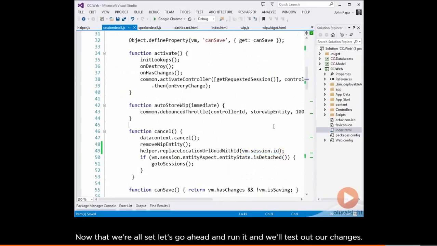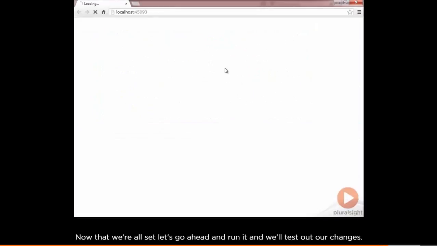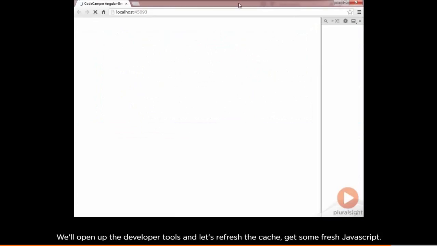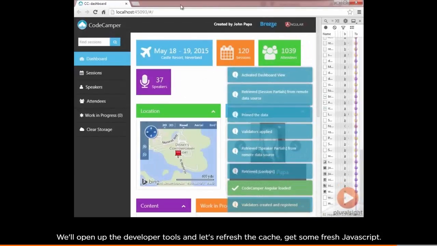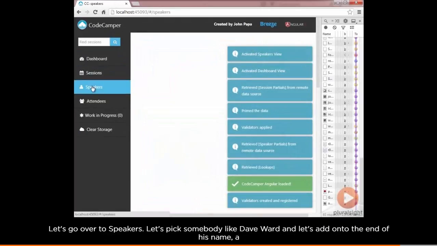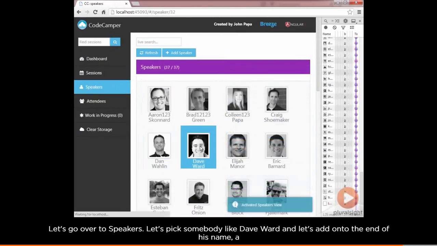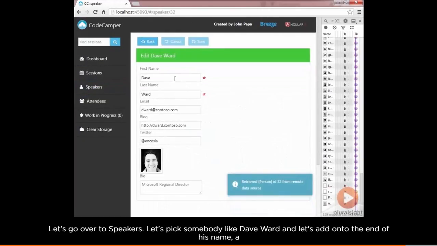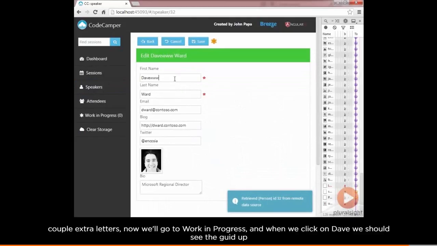So now that we're all set, let's go ahead and run it and we'll test out our changes. We'll open up the developer tools and let's refresh the cache, get some fresh JavaScript. Let's go over to speakers. Let's pick somebody like Dave Ward. Let's add on to the end of his name a couple extra letters.